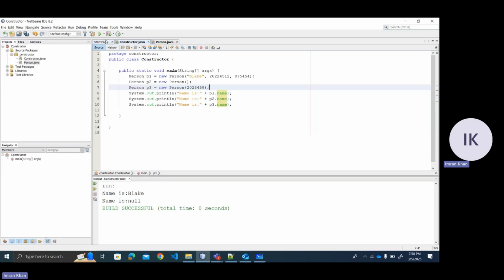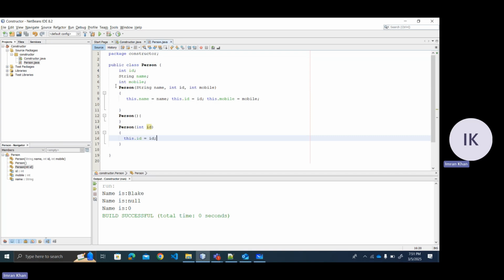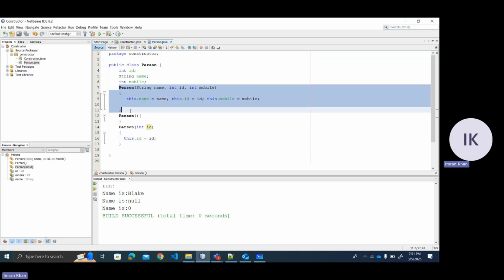So now when I run this, you can see that it is showing name as null. Then if I call id, it will show me this id. When I run this, you see this name is this. And if I call mobile, when I run this, it is going to be 0 because I did not assign. I assigned only this. So these are the constructors, the concept used to construct or initialize an object.